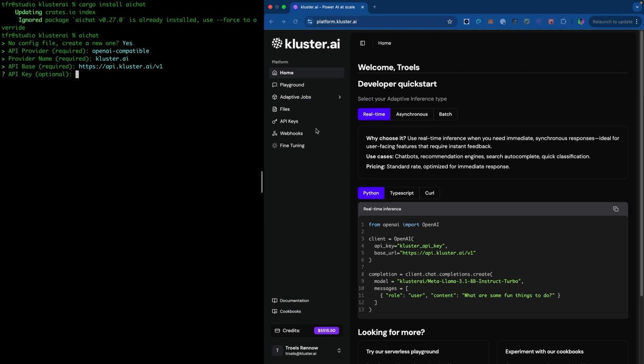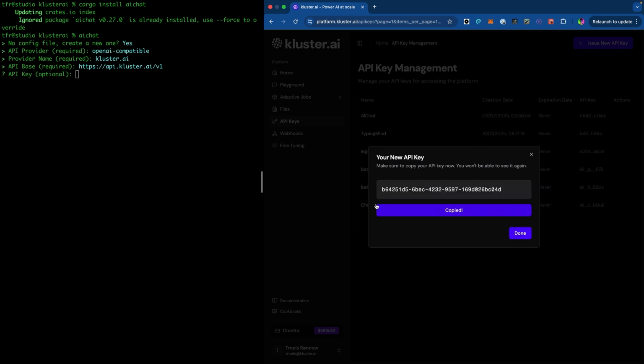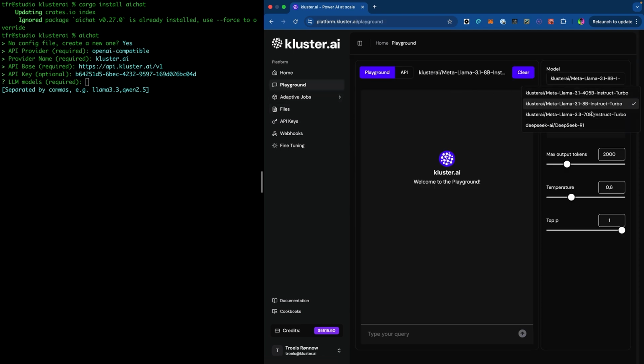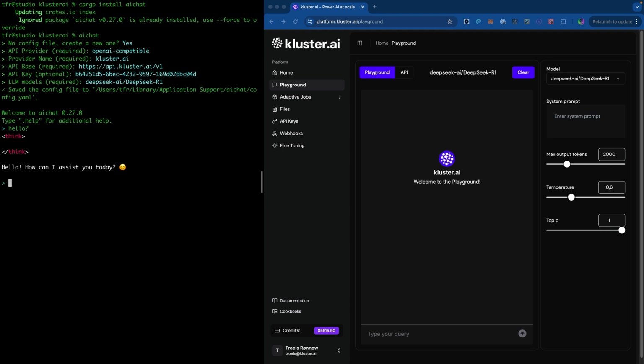For the API key, go here, create a new API key, and just copy that to the clipboard and paste it into the terminal. Okay, and next we want to add the model. Go to the playground, pick the DeepSeek model and copy that across. Okay, press enter. Let's see. Hello. There you go, we are up and running.